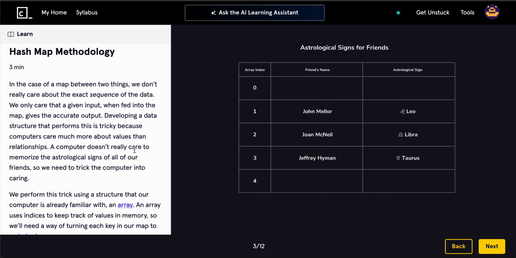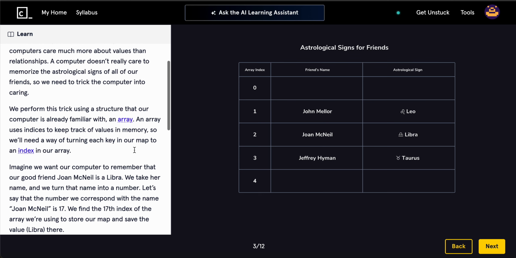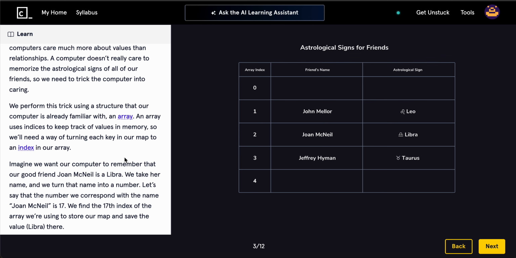In the case of a map between two things, we don't really care about the exact sequence of the data. We only care that a given input, when fed into the map, gives the accurate output. Developing a data structure that performs this is tricky because computers care much more about values than relationships. A computer doesn't really care to memorize the astrological signs of all our friends, so we need to trick the computer into caring.